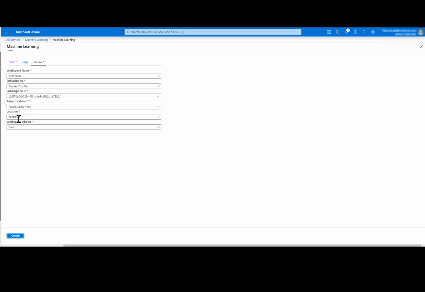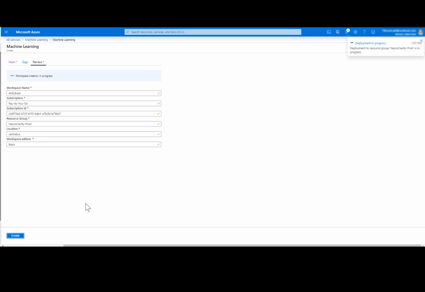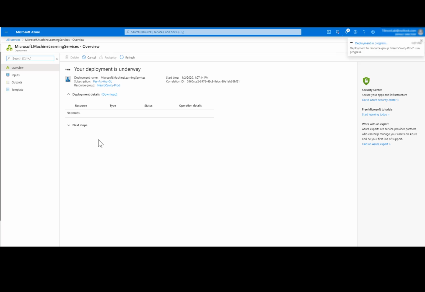Now, once we have these details in, double check your details, make sure everything is good, and then select create at the bottom of the screen. Once we select create, it'll take sometimes 2-3 minutes, and you'll see a completion in this step here.